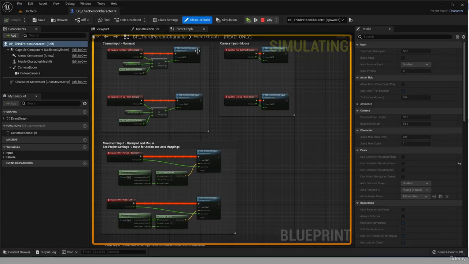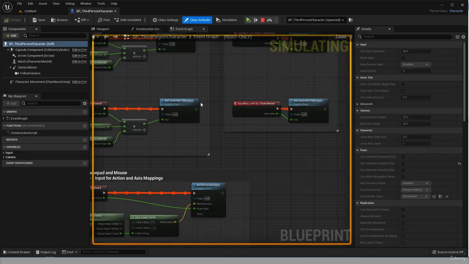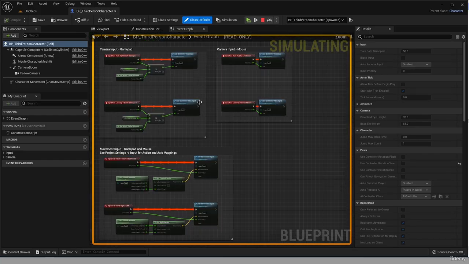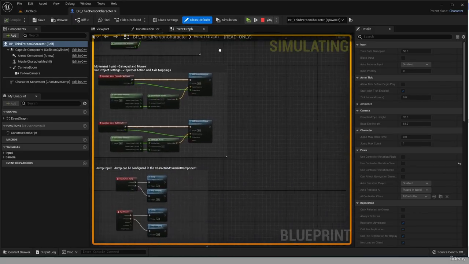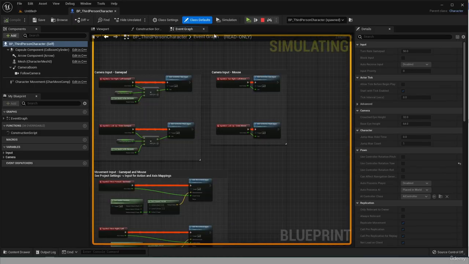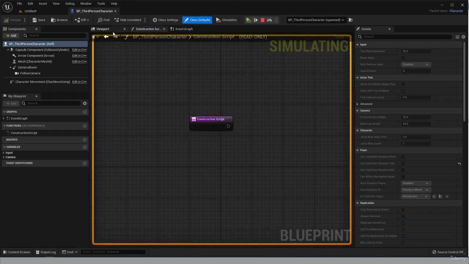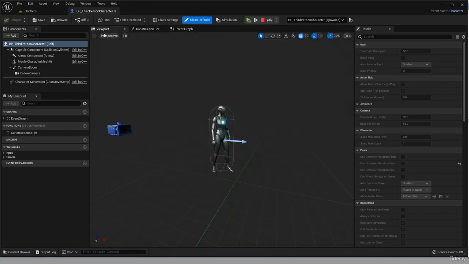Right now, you see the event graph. You can zoom in and out with your mouse wheel. Use your right mouse button to move around, just like this. So we have these three windows here: event graph, construction script, and viewport. Let's start with the viewport.